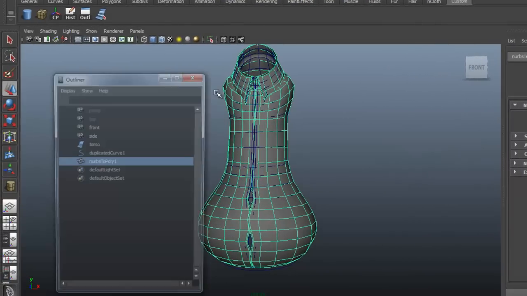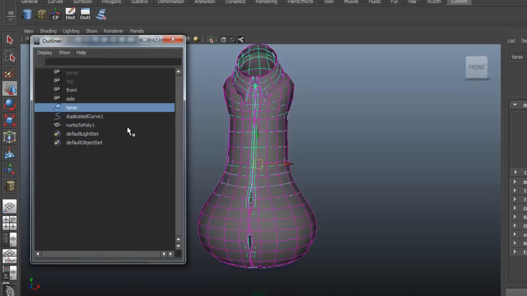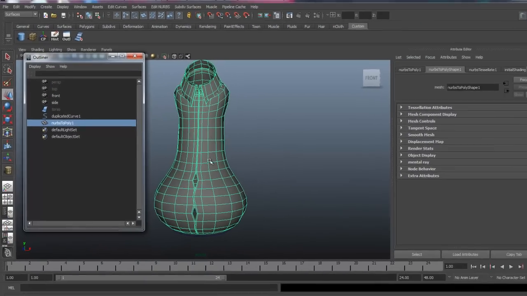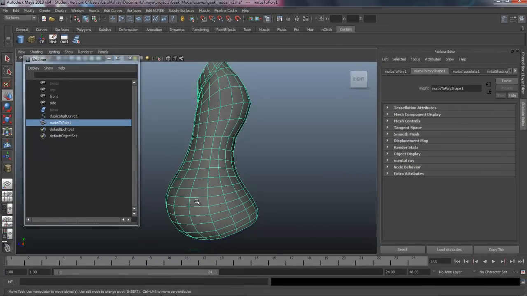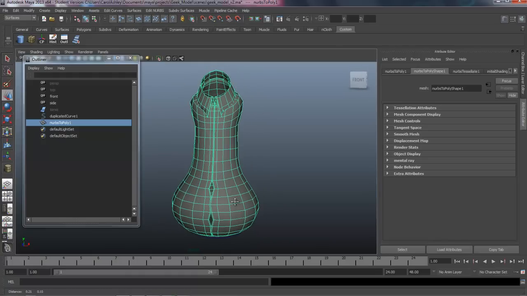Let's open up our outliner. So we've got the NURBS to Poly right there. There's our torso. Let's go ahead and just hide that selection right there. And this is our polygon torso now, so you see that it held its shape quite nicely and converted over really well. Everything's divided up pretty evenly.